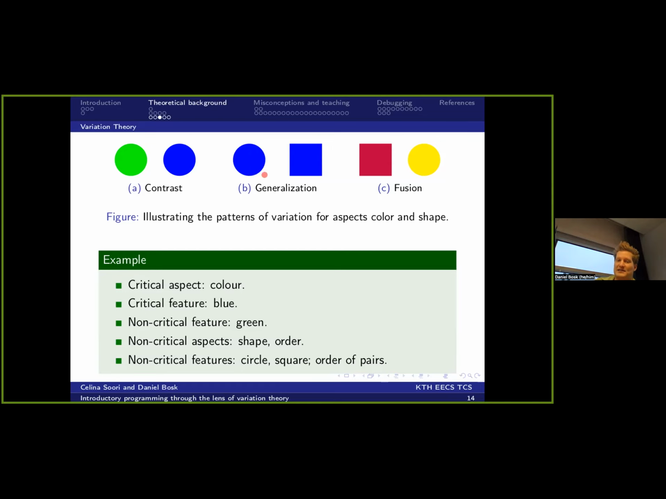The next pattern is generalization, and that pattern says you should change everything else except this particular thing that you're interested in. So that's why we change the shape here, to show that blue square things can also be blue. It's not just circles.